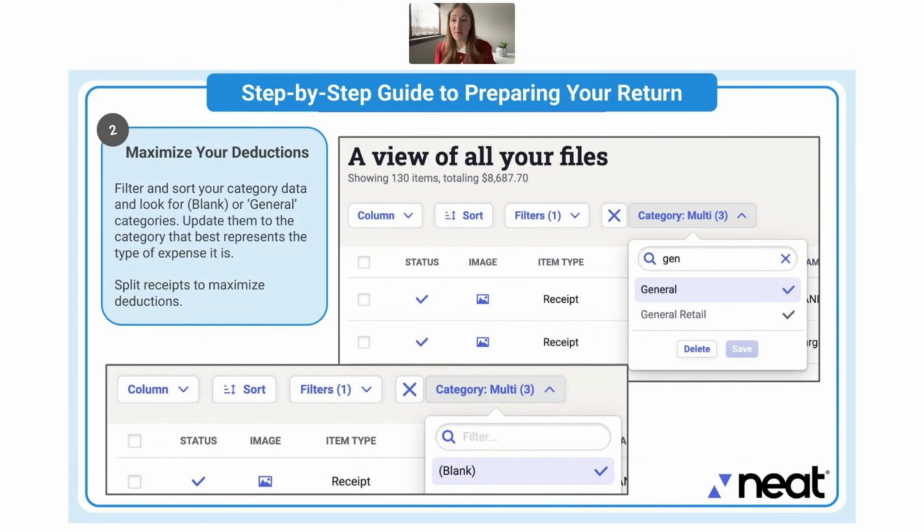And then obviously, whenever possible, as a part of this step, you also want to make sure you're splitting your receipts. So if you haven't done that throughout the year, now's the time to go through those receipts and make sure everything's split so that you can maximize those deductions and you aren't penalized for claiming a whole total amount of an expense when only part of that expense was actually deductible.